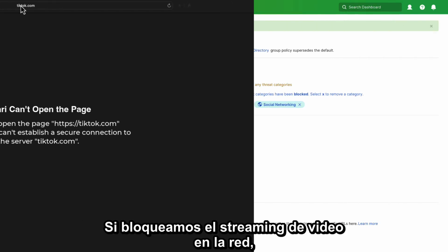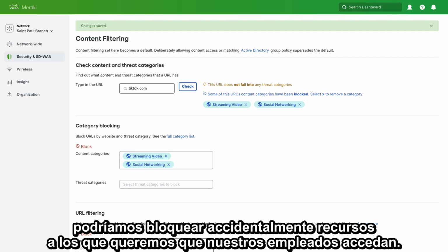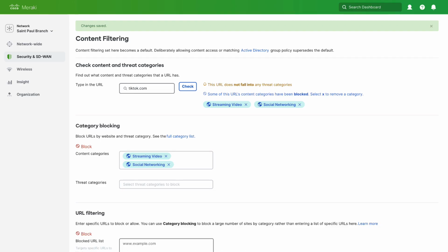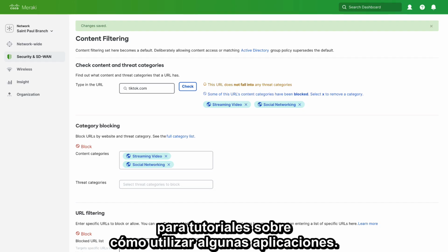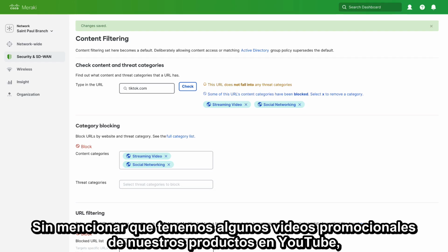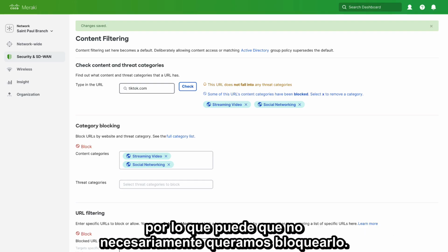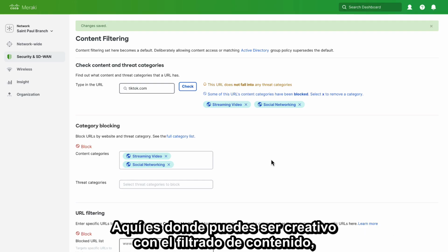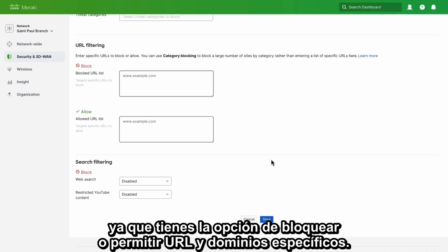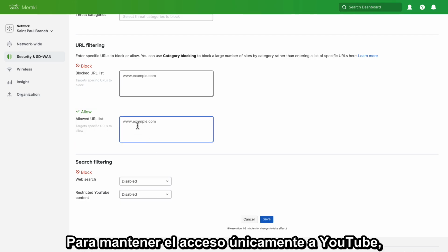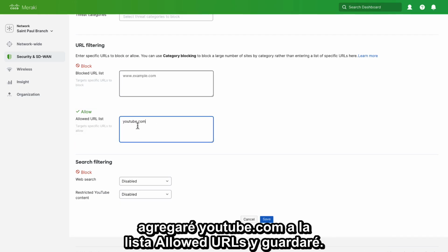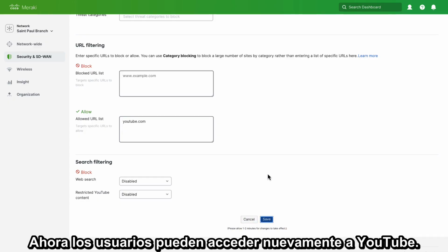If we block video streaming on the network, we may accidentally block resources we want our employees to access. For example, I know users need access to YouTube for tutorials on how to use some applications. Not to mention, we have a few promo videos for our products on YouTube, so we may not necessarily want to block it. This is where you can get creative with content filtering, as you have the option to either block or allow specific URLs and domains. To keep access to YouTube only, I'll add youtube.com to the allowed URLs list and save. Now users can access YouTube again.